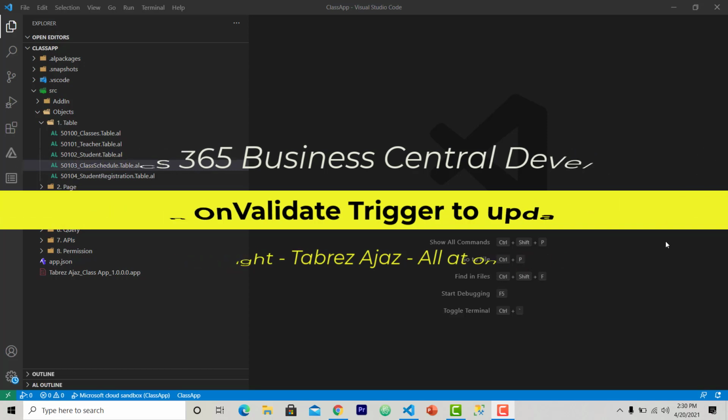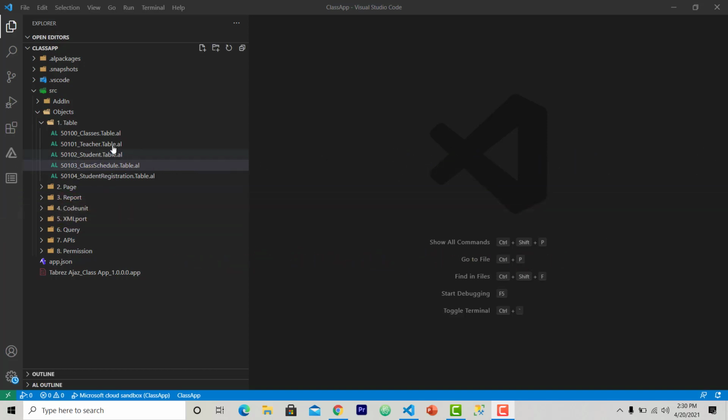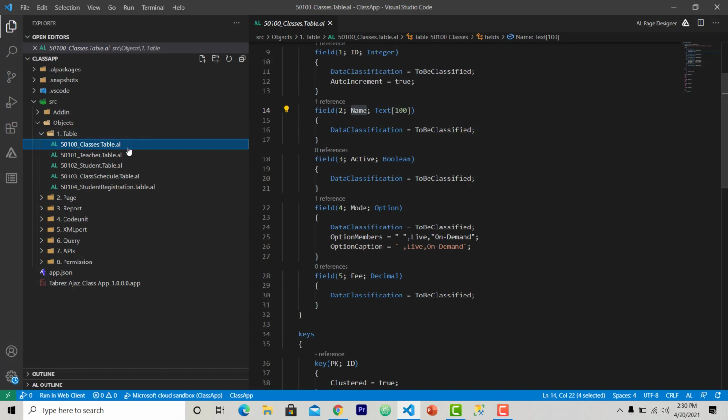Hello everyone, welcome back. As we are ready with our tables, we have created 5 tables in our class app till now. First is classes, second teacher, student, class schedule and student registration.